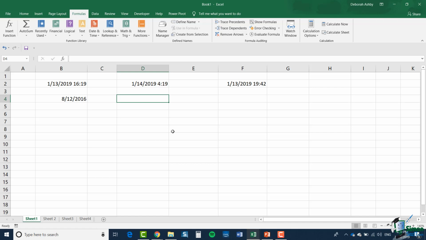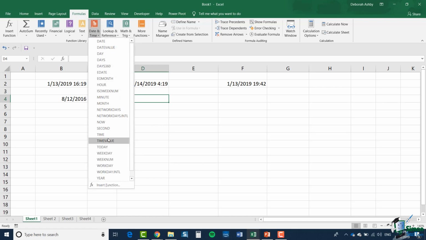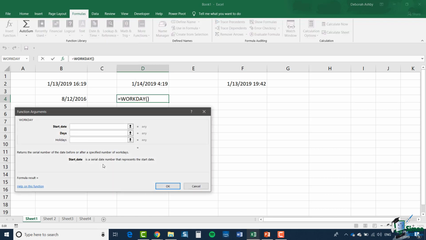In the first instance, I'm going to demonstrate it without the use of holidays. So I'm going to click in cell D4 and I'm going to use B4 as my starting date, and I'm going to look for a date which is 30 working days beyond the date in B4. So the function I need is workday. So let's jump up to date and time and select workday, and we get our function dialog box. So start date, that's nice and easy. We're going to select B4, and then we need to specify the amount of days. So in this case, 30.